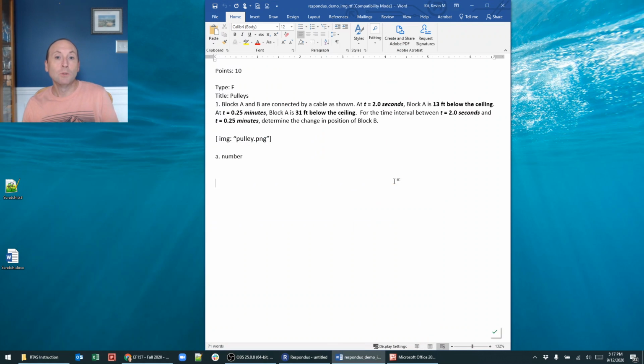Now, it is possible to directly embed images into a Word document, a docx file, and then import that into Respondus, but the image quality is poor. Respondus will convert your JPEG or PNG file, whatever it is, into a GIF file, and my experience is that the quality of that file is very poor. So I think it is better to use this process.